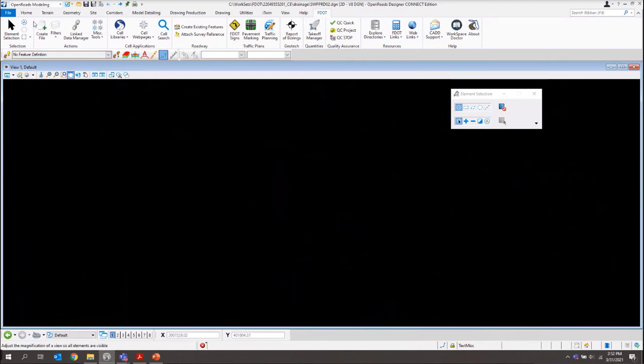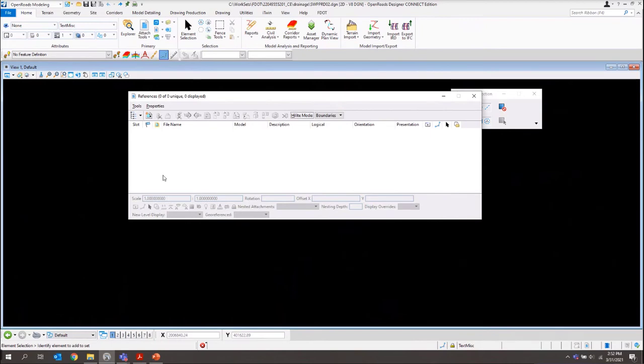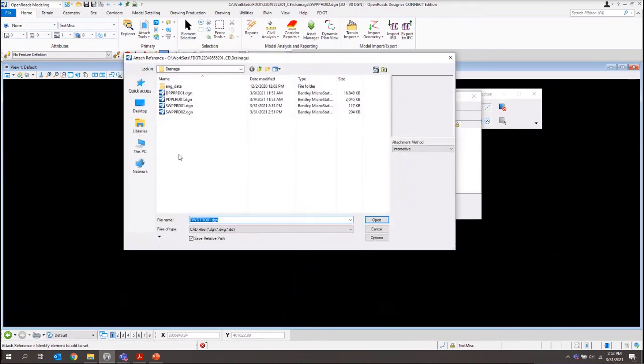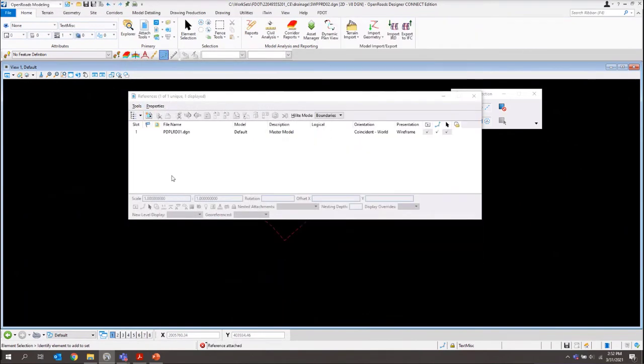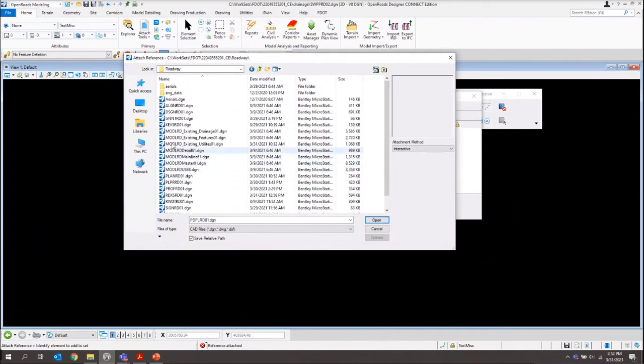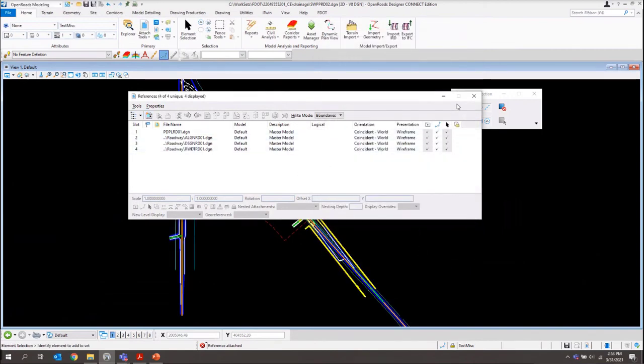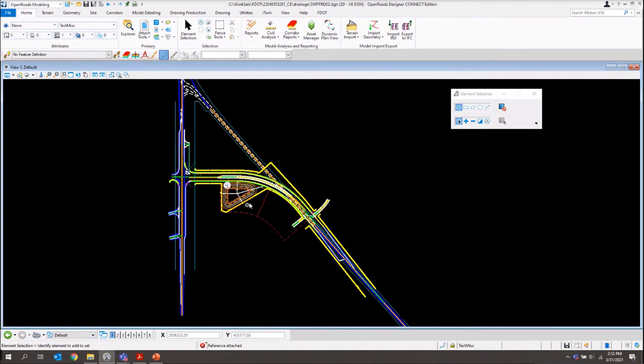So once we're in our default model, we want to switch back to the Home tab, and we're going to go ahead and add a few design files. So let me attach reference. And I'm going to grab my pond file. And I also want to grab a few roadway files. So I'm going to grab my alignment, my design file, and my right-of-way lines file. All right, so once we've got those added in, I can go ahead and close my references dialog.